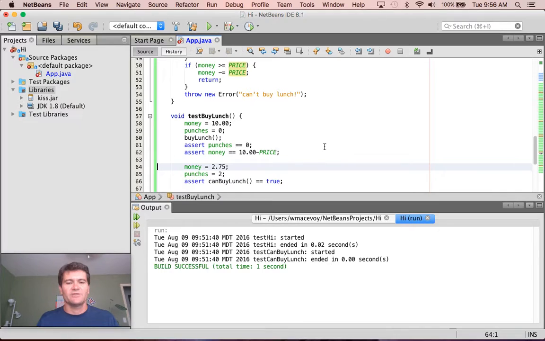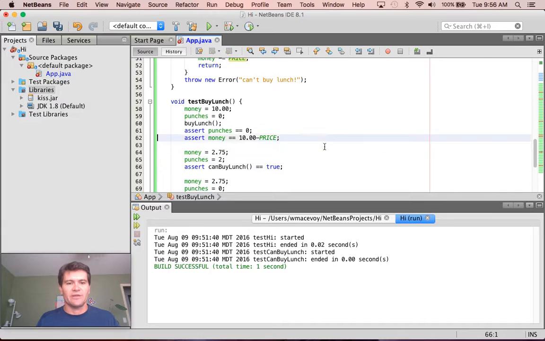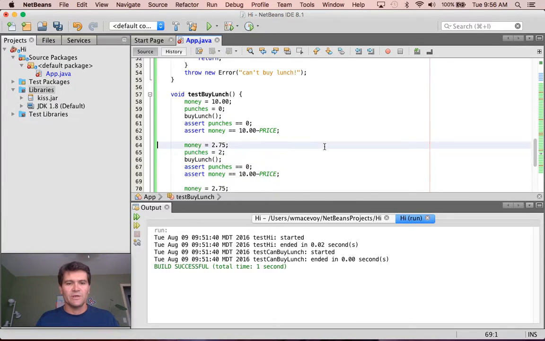All right. So what about this one? I have $2.75 and 2 punches, and then I try to buy lunch. Let me grab that code right there. If I have $2.75 and 2 punches, then it should really be true that I just use a punch. So I go to 1 punch, but I don't spend any money, so it should still be $2.75 like that. So if I have money, not enough though, and then I have 2 punches, then that's what should turn out.